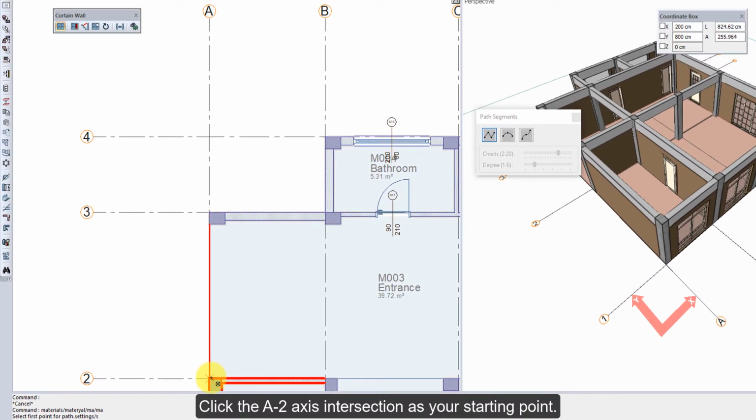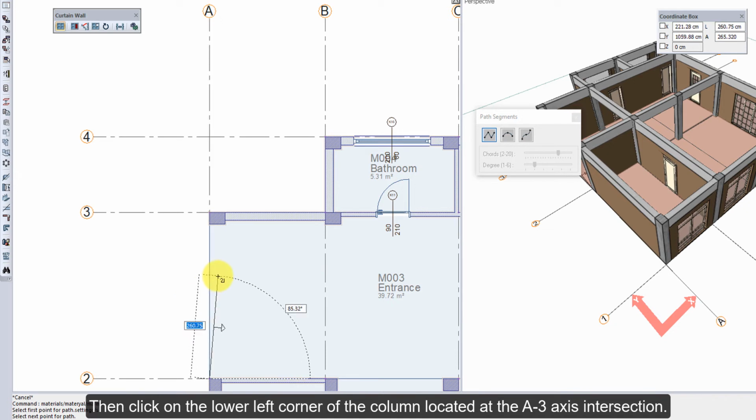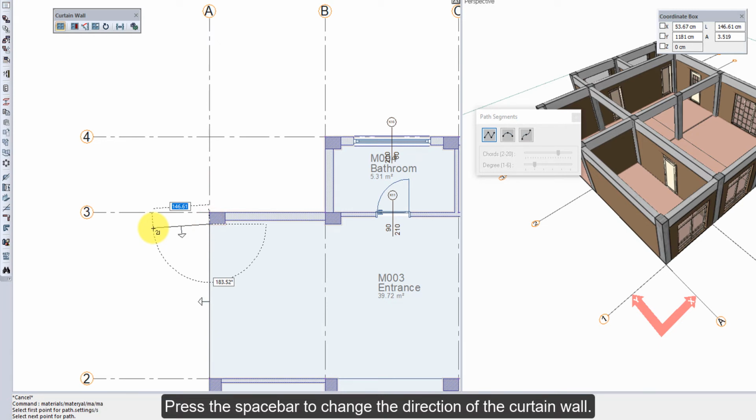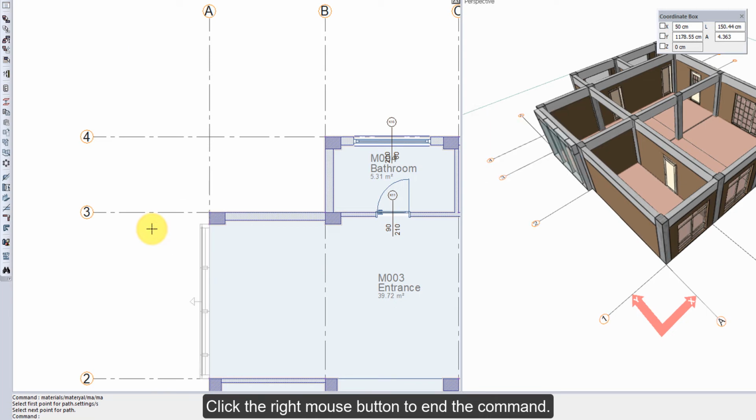Click the A2 axis intersection as your starting point. Then click on the lower left corner of the column, located at the A3 axis intersection. Press the spacebar to change the direction of the curtain wall. Click the right mouse button to end the command.